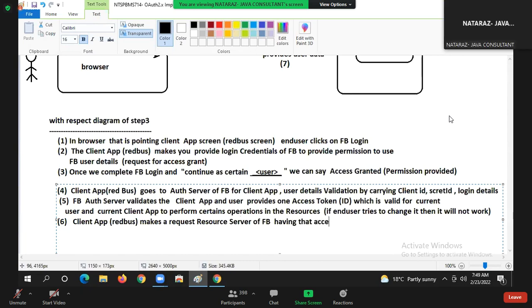having that access token, guys. Number 7: the resource server of FB validates the access token and provides the required and permitted user data. Permitted user data. Okay.